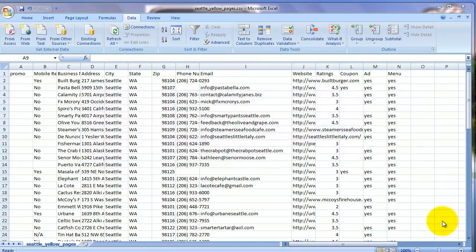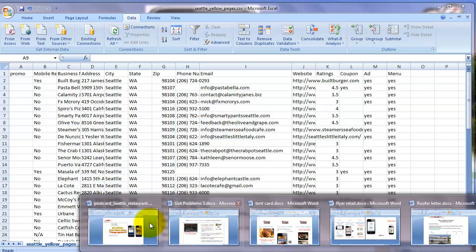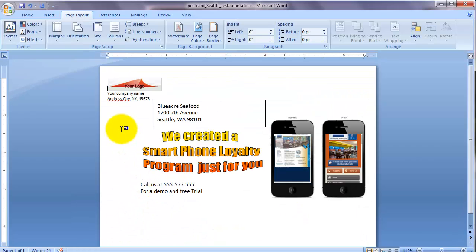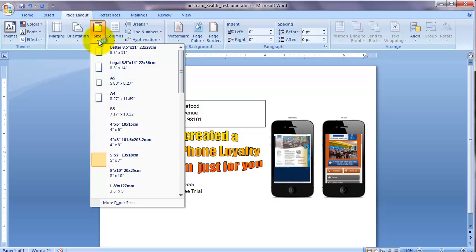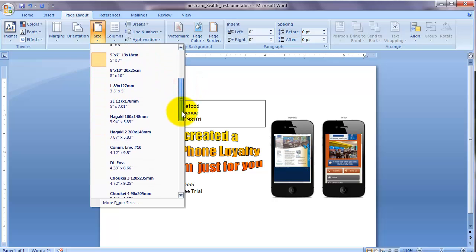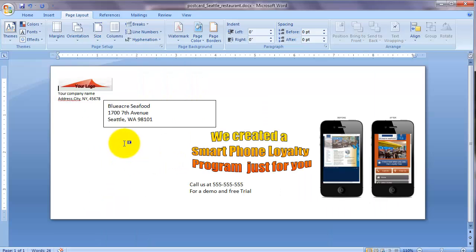All right, now we have to decide what we're going to send out. Okay, so we've got a choice here. Now let's take a look at this one. Okay, this is a postcard for a restaurant. It shows a before and after mobile site, and it has a built-in loyalty program, but you can do one without as well. And if you didn't want to send the postcard and you want to mail something, all you've got to do is click on size, click on number 10 envelope, and now it's an envelope, so we can stuff that envelope with something, maybe a flyer.